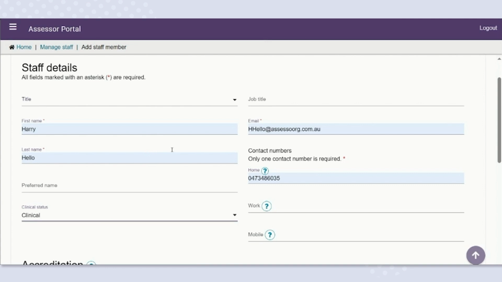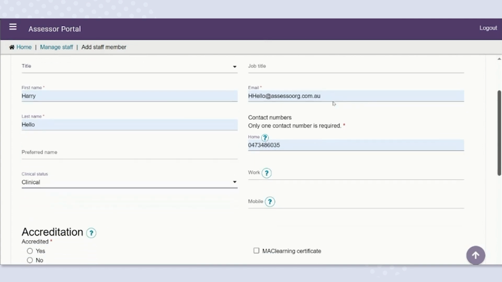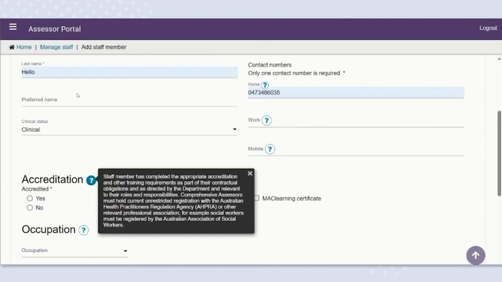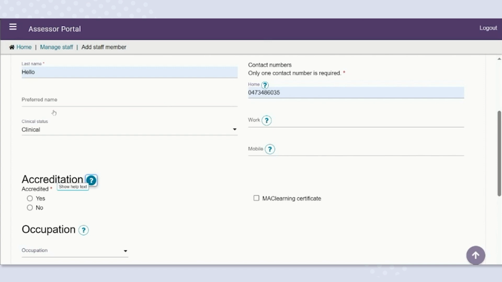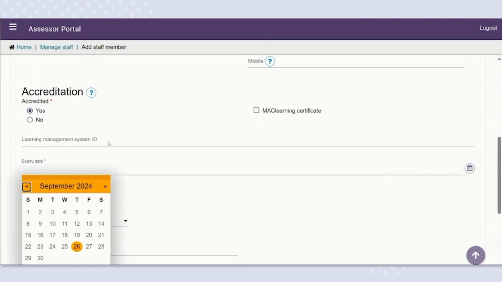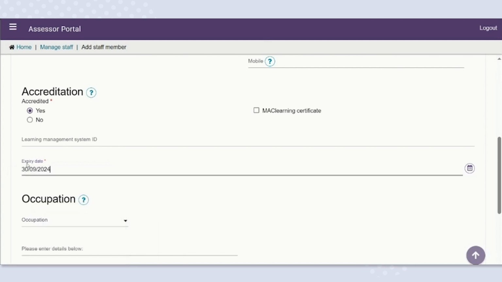The accreditation status of the staff member should next be completed, noting that as per department requirements, clinical assessors must hold unrestricted registration with the Australian Health Practitioners Regulation Agency or other relevant professional associations linked to their clinical discipline. The question mark icon will provide additional information for the sake of context. If the staff member holds accreditation, an ID number and expiry date is required. If not, no further details are necessary.